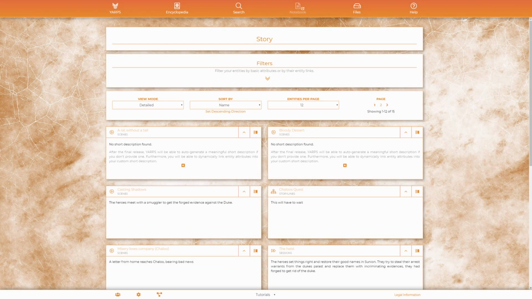The YARPS story management allows you to plan and document your stories, as well as create living worlds that change over the course of your games.